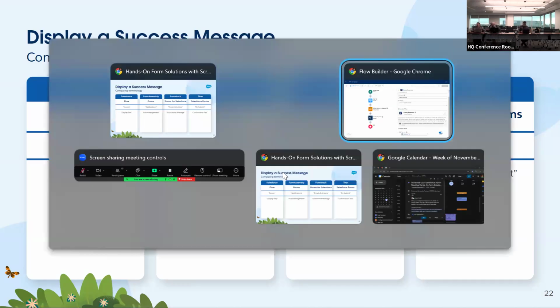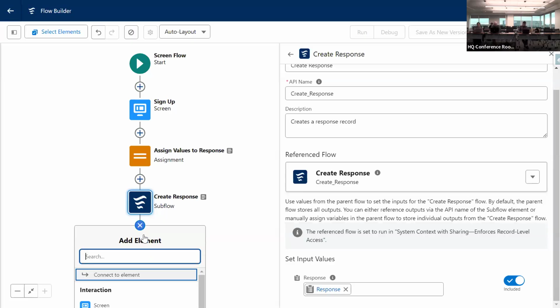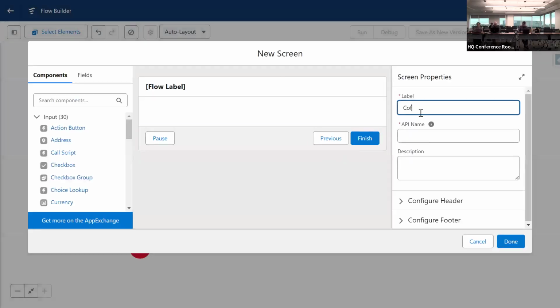Yeah, there's lots of options. So this is not too different than what we did for the sign up screen. At the very end, after our create response subflow, we're gonna add one more element to our canvas. We're going to choose screen under the interaction heading. And you can label this confirmation. Confirmation screen, whatever you want to call it.